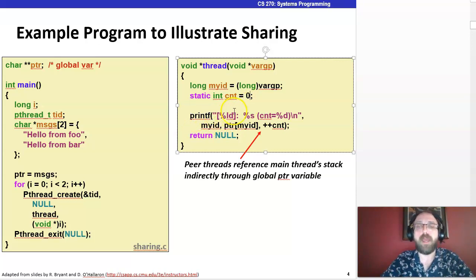Inside the thread, we'll print the ID, that thing that we were passed in, so 0 or 1. We'll print the message at that index. So whichever one is 0 will say hello from foo, whichever one is 1 will say hello from bar, and we'll also print the count, which we are incrementing here. And then we return null, returning from the thread procedure that we called with pthread create terminates that thread. We don't have to call pthread exit in that situation.